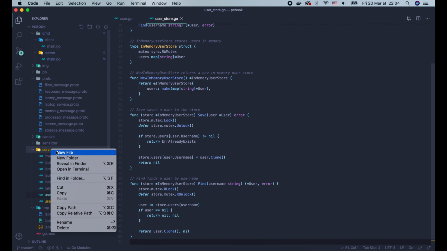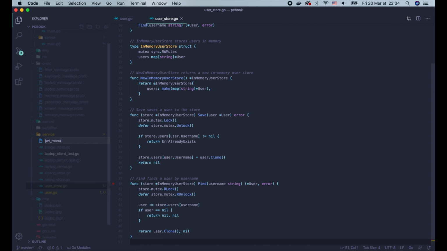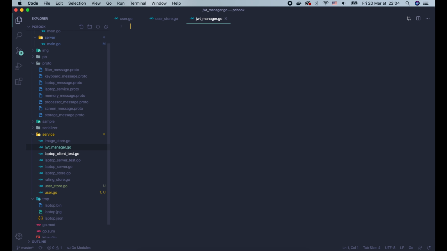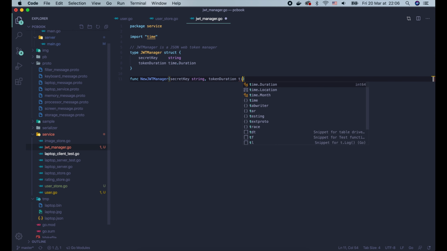Now let's implement a JWT manager to generate and verify access tokens for the users. The JWT manager struct contains two fields: the secret key to sign and verify the access tokens, and the valid duration of the token. These two fields should be passed as input parameters of the new JWT manager function.